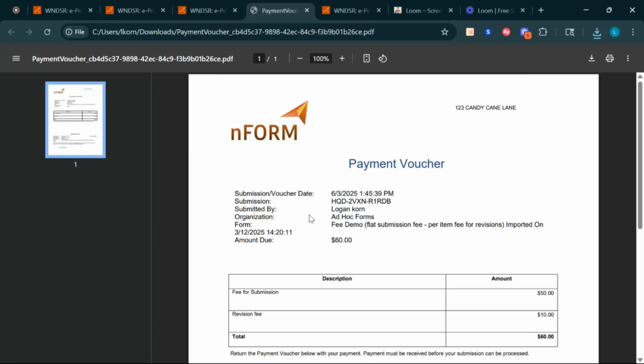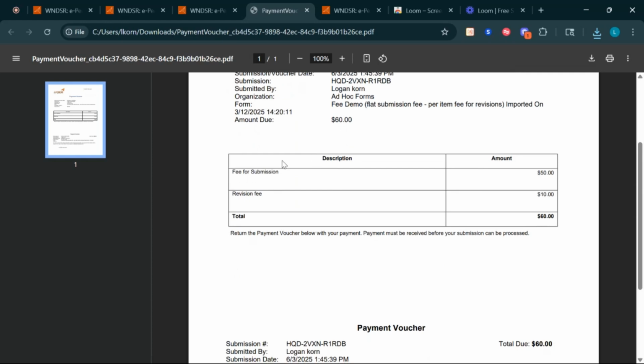So here's the payment voucher I downloaded. This is actually what the default payment voucher looks like. It's going to give you that submission information up top. We actually have those fees line by line here. So the fee for submission, which is that flat fee, is $50, and the revision fee is $10. Now, if I did another revision, it would not add a new line. It would make this $20 for a total of $70.